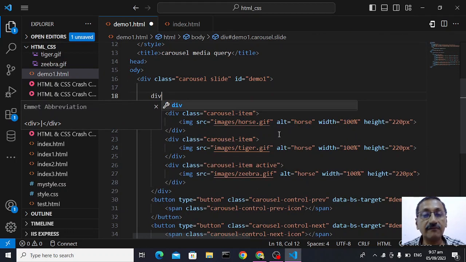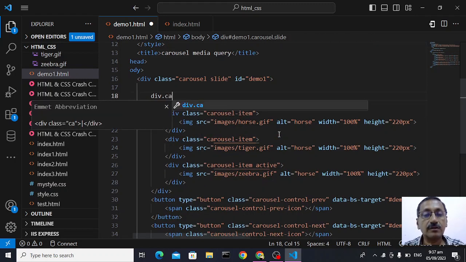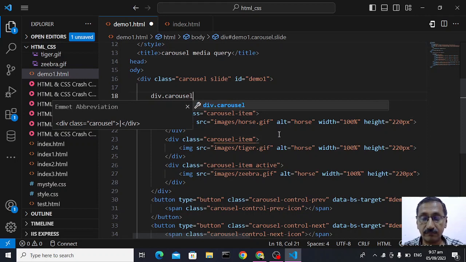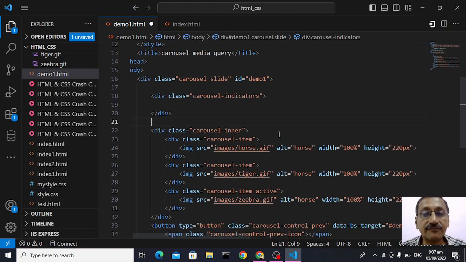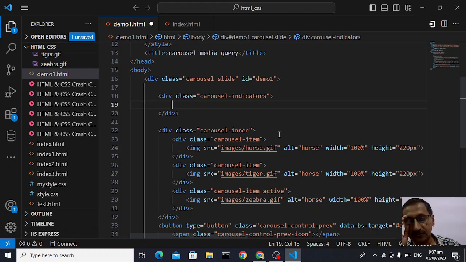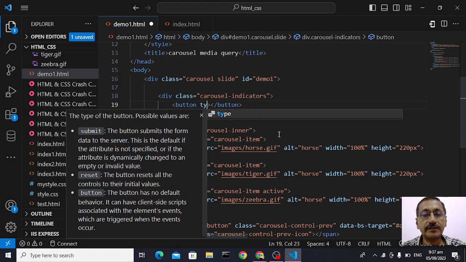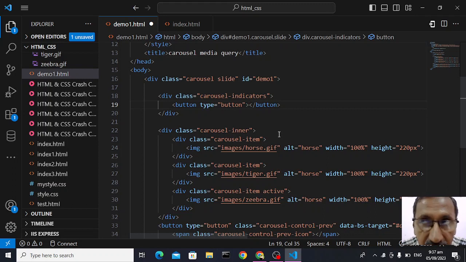Okay, so I'll just say div dot carousel indicators. Okay, carousel indicators. Fine. I need an indicator, which means you'll have a dot or circle at the bottom. So I'll have some indicators. The first will be a button. Type will be button. Fine. Then what should I have? I should have an indicator. No? So I will do it this way.